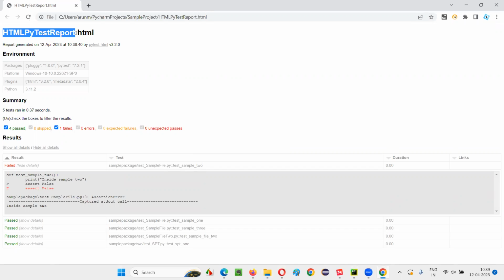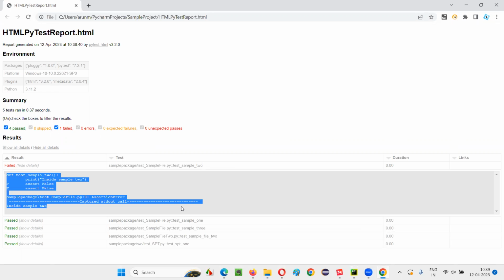HTML PyTest report, this is the name we gave, and extension is the HTML. And it has automatically collected the environment details like which operating system and all those stuff, which version of Python, etc. Total 5 tests are there, and all the 5 tests took 0.37 seconds. Out of the 5 tests, 4 tests got passed, 0 got skipped, 1 got failed, 0 errors, 0 expected failures, 0 unexpected passes. And only 1 test that got failed, these are the details why it got failed.